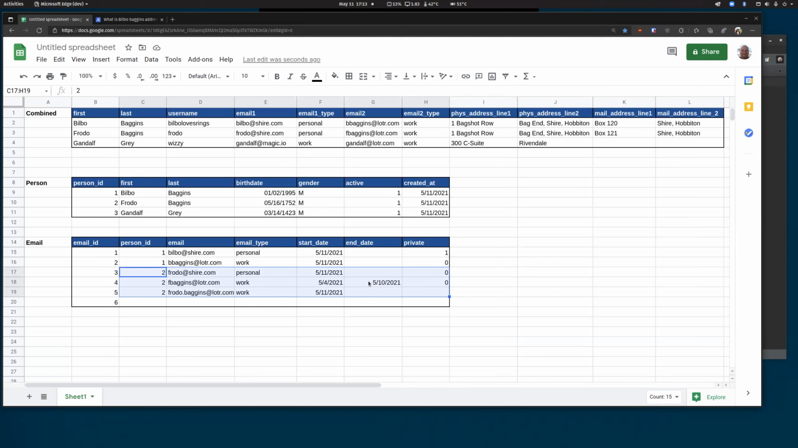active. So today is May 11th. So what we would do is ask, hey, what emails for Frodo, for those records, which ones meet the logic that the current date, May 11th, is greater than or equal to the start date, and less than or equal to the end date, which would just return those two.